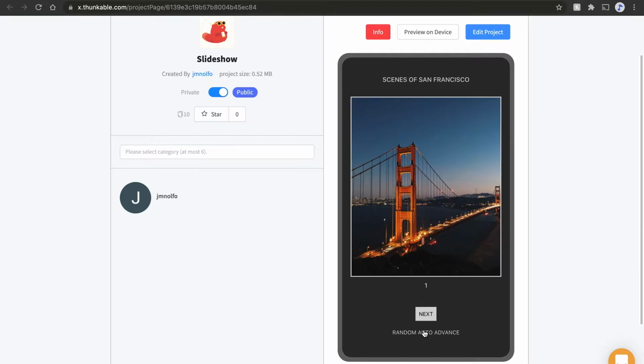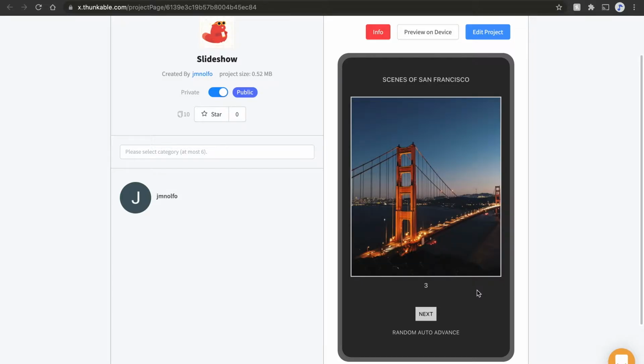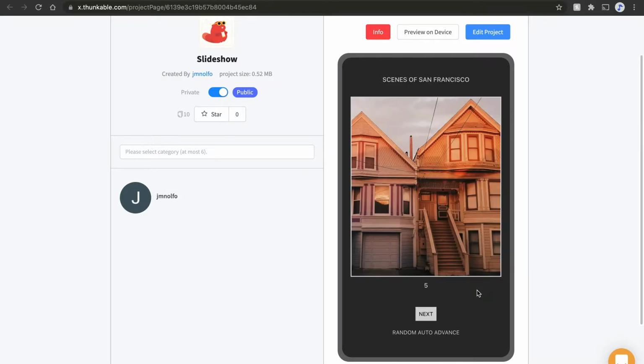And then the second button here is this random auto advance. When you click on the random auto advance, it uses a loop to display 5 random images in a row and then stops. So let's see that. Great. You saw in that little example that sometimes it'll choose the same image back to back, and that's completely fine. So let's get started building it.